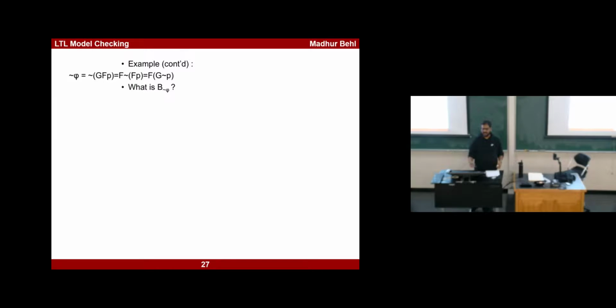So I need some suggestions on what this could be. I'll even help you out by drawing an initial state and take it from there. What more states, transitions can we define? What is your goal? Your goal is to build a Büchi automaton such that it will only accept those traces that satisfy not phi, or satisfy eventually always not P.